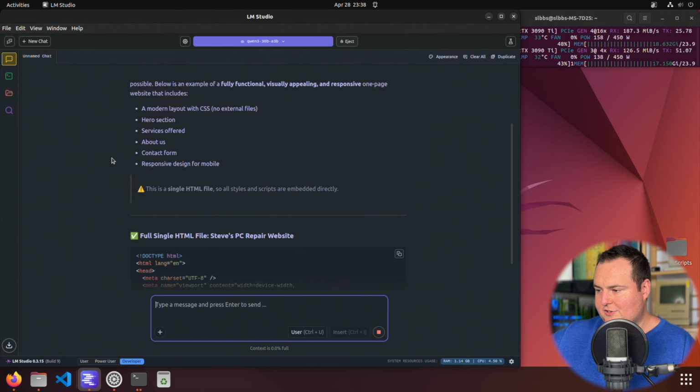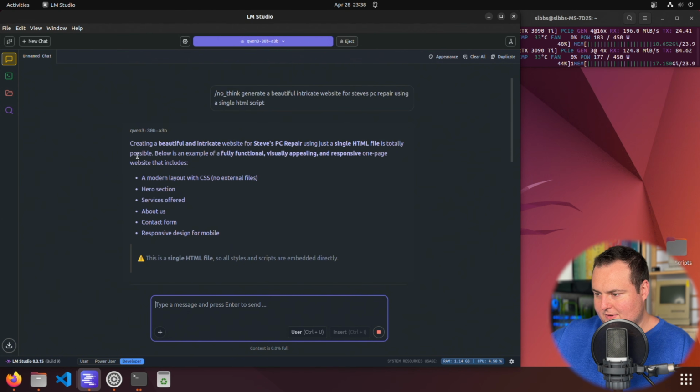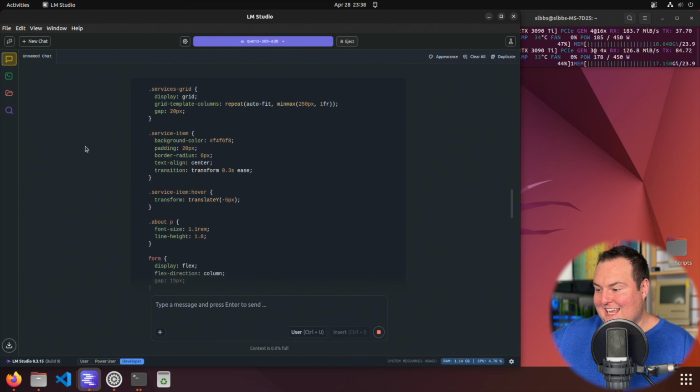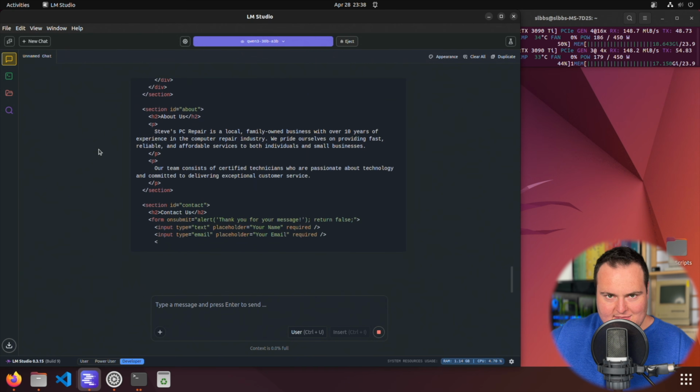So I've just asked it to do a beautiful, intricate website. It's totally possible. All right, cool. I do notice that it uses some bold in its responses, like beautiful here is bold. I think it's kind of hard to see, I don't know why. And again, this is so much faster than having thinking mode enabled.